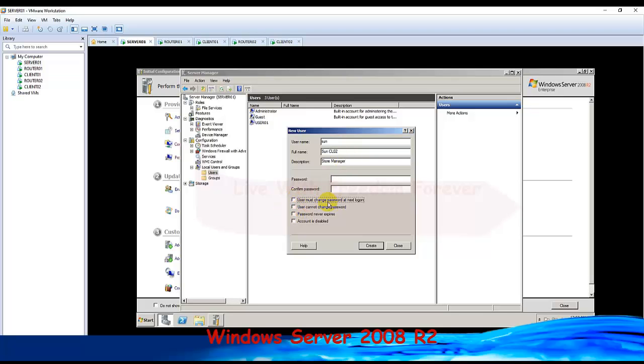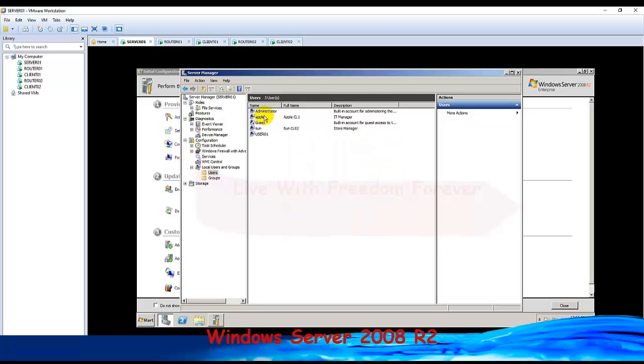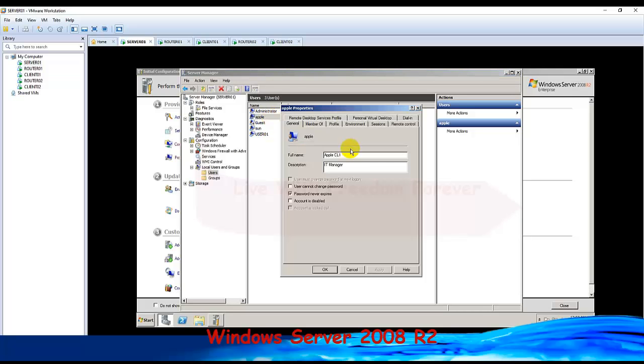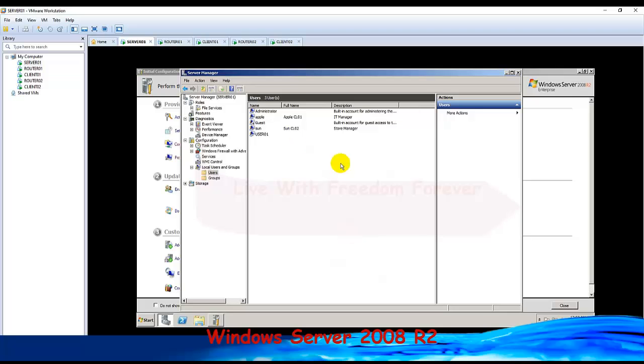I don't want to change my password at this moment, for that reason I'm just giving it here. Then create. So we already have two users, you see. One is Apple, another is Sun. And you can change anything anytime you want. If you want to modify anything, you can do it.